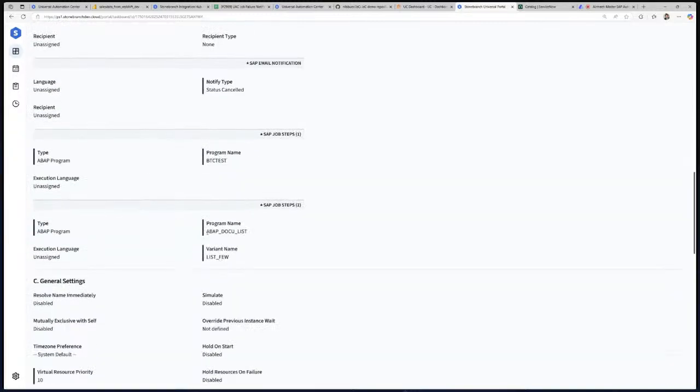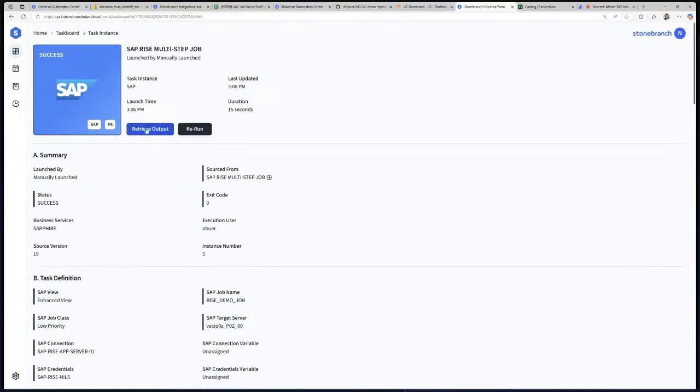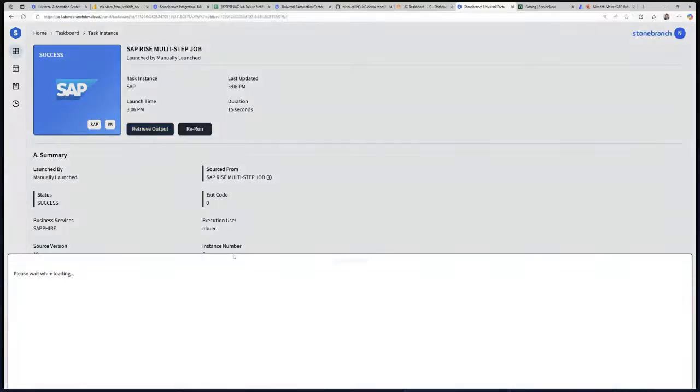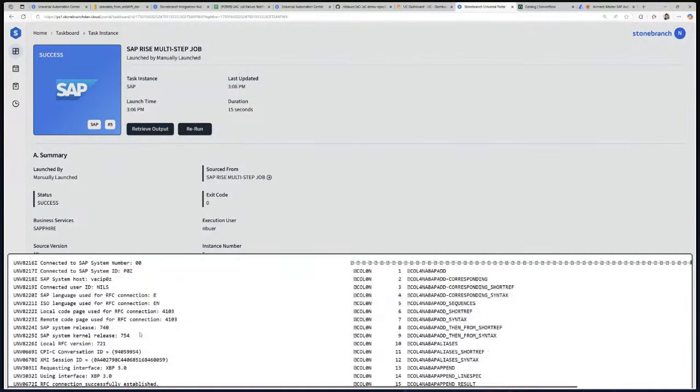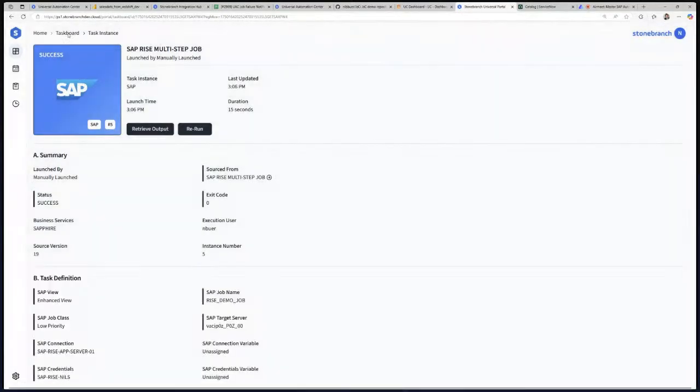The different steps. So in this case, the ABAP program which I'm running was ABAP local list. This was a variant I was running. And you can also retrieve directly from here the output. So if I click here, it will retrieve the SAP output, including the job log, directly into the self-service client.